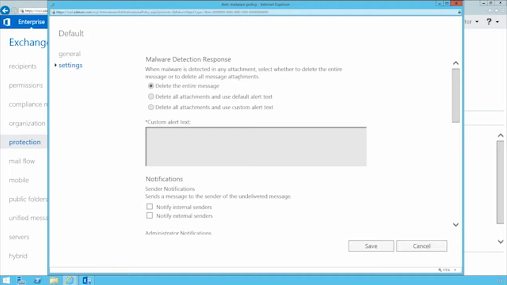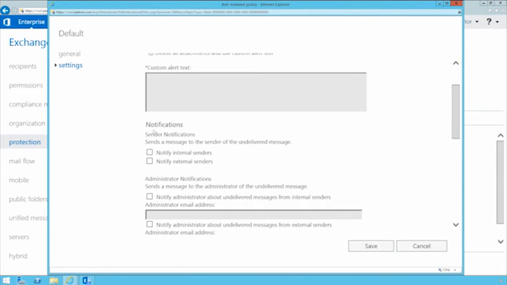If Exchange detects a malware response, and because I'm modifying the default one, this is not available for me to change, but I can change this to say delete the entire message, or only delete the attachment, or delete the attachment and add a custom alert text to the message. I can also decide who I'm going to notify. Am I going to notify internal senders? So if somebody internally in my organization is sending viruses, I may want to notify him to tell him that you are sending a virus, don't do that. Or I may want to notify the external senders.